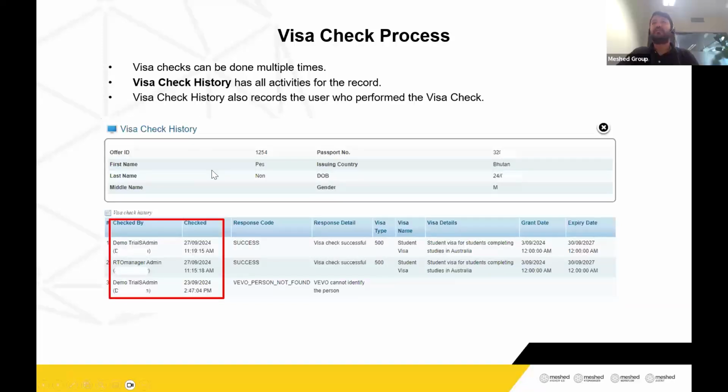If you have done a visa check for any record, let's say there was an error or the person was not found, you correct the data in the system, and then you again do the visa check. In that case, there are multiple attempts done for that particular record. The system records each and every activity with the valid response and valid date timestamp along with the user details, so that you can see under the visa check history how many times the visa check has been done, who did that, and what the response was. So this is kind of an audit trail for that particular record in case you need it for your audit purpose as well.